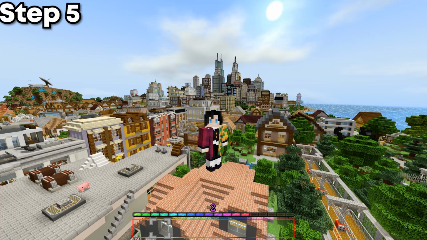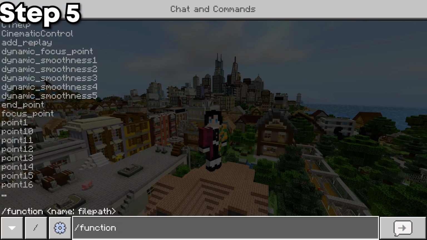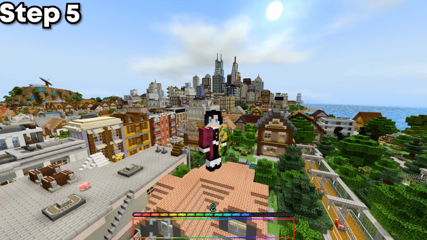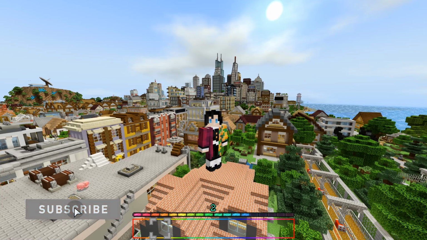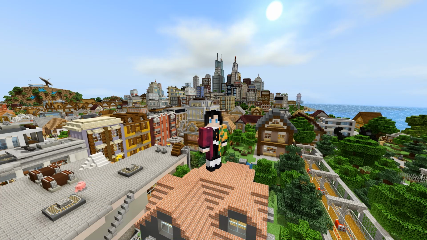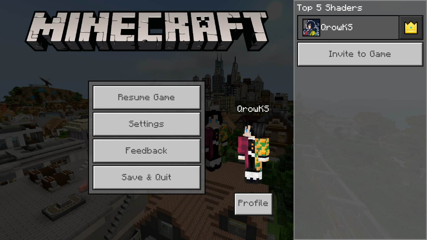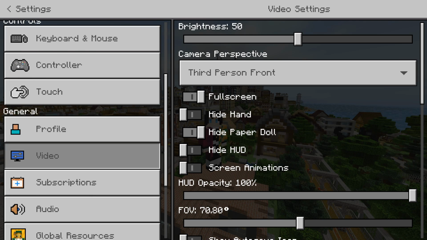After selecting your speed, the last thing you want to do is type in /function start replay. But before you actually do that, I have something to tell you guys. If you're playing on Windows 10, click your F1 key to hide the HUD. And if you're playing on mobile, go into your settings, scroll down to video, and hide hand and hide HUD. The reason for this is because it's actually going to be spamming a bunch of teleport commands in chat.